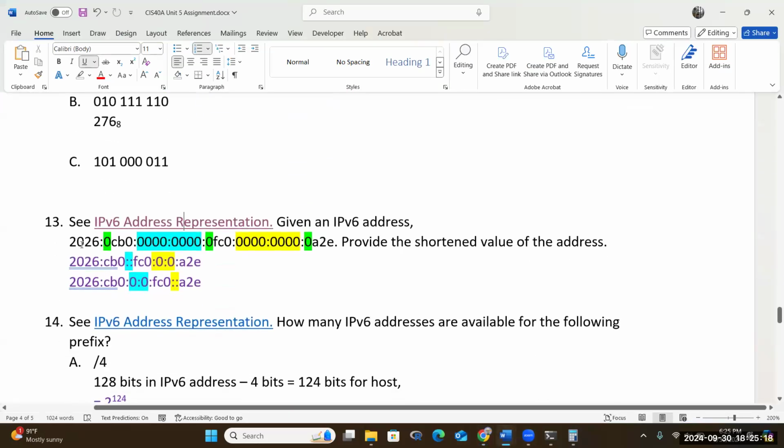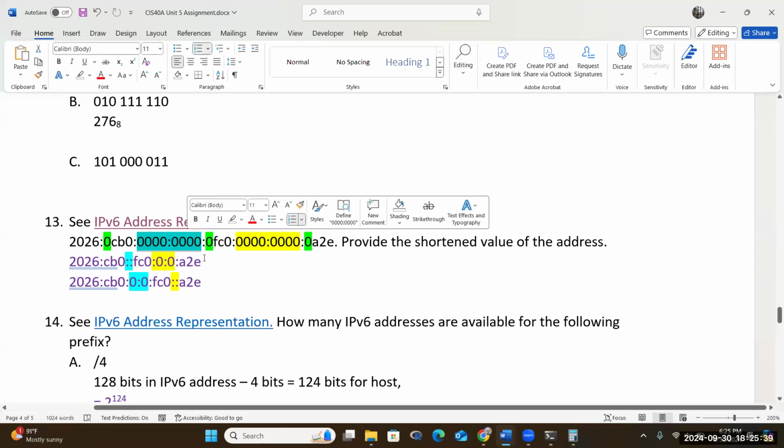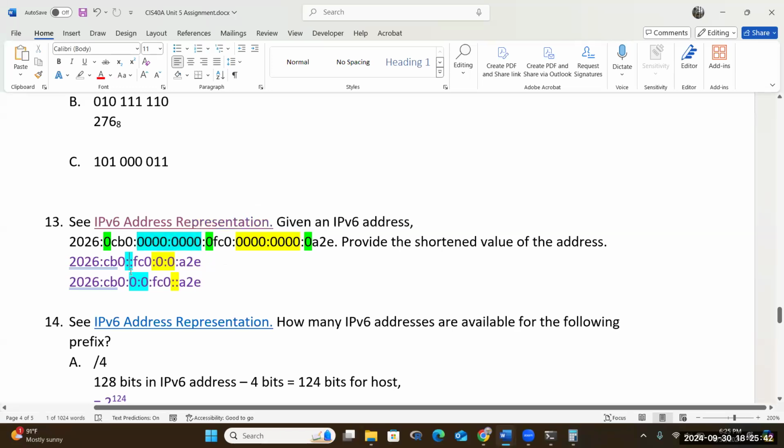Right, you have 2026. Okay? We're going to get rid of the leading 0 after the 6, so we don't put that on the shortened address. So you're going to keep CB0. So you bring that down. And then we're going to concatenate these guys with the double colon.